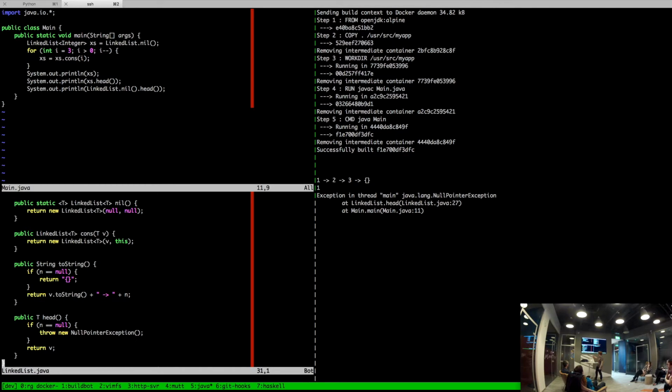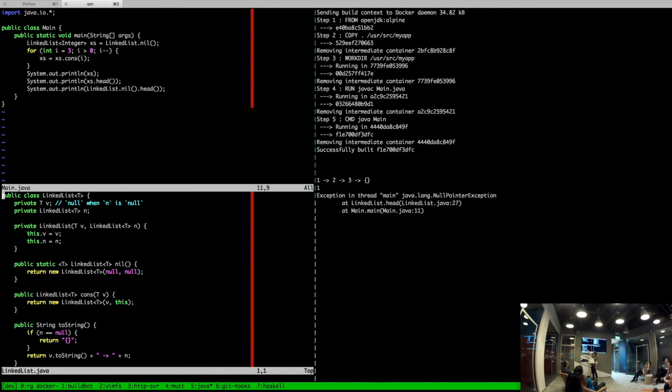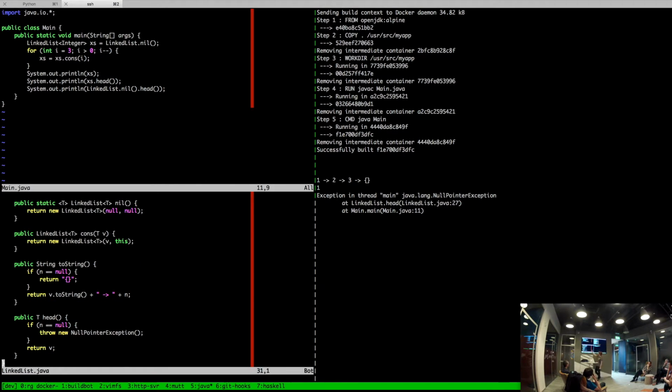Very straightforward. We have our private constructor again. Our public constructors are a nil and a const, so you're kind of building up the linked list piece by piece. We've got a standard toString method that structurally recurs down the list and prints it, and then a head method which will just throw a null pointer exception if the current list is empty.